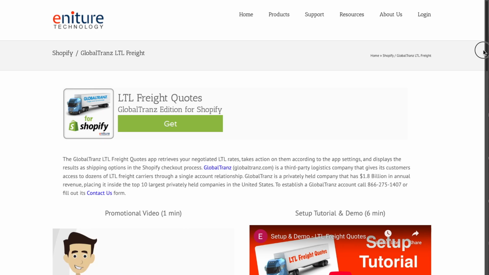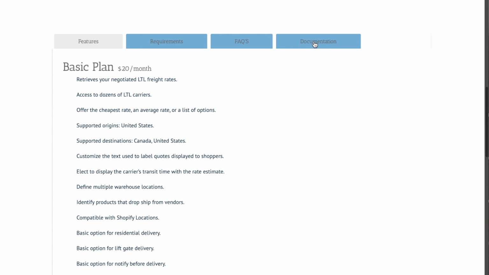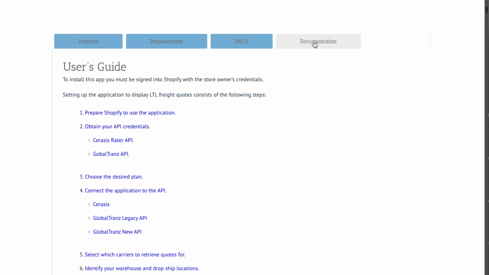It is not a substitute for the user's guide, which is located on the Documentation tab of the Product Information page at Eniture.com. Refer to the user's guide to take full advantage of the app's extensive capabilities.